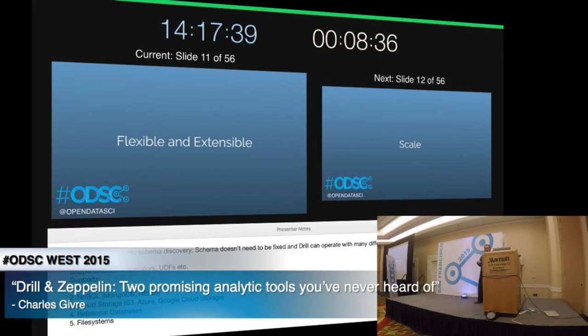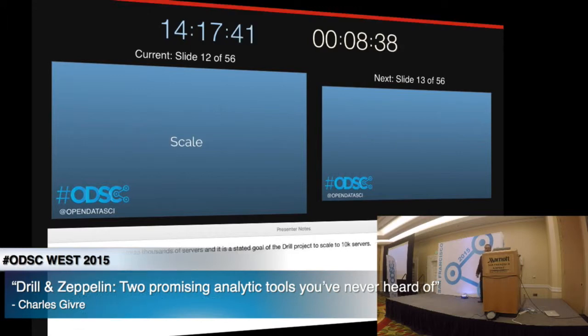Drill is meant to scale, and I have not personally tried this yet, but I'm working on it. It's intended to be able to execute low latency queries across thousands of servers. The stated goal is to be able to do that across 10,000 servers, and I think the developers have claimed that they've done it with up to 1,000 servers. I don't have 1,000 servers that I can play with yet, so I haven't done that, but I'm working on a project where we're going to see how well that works.